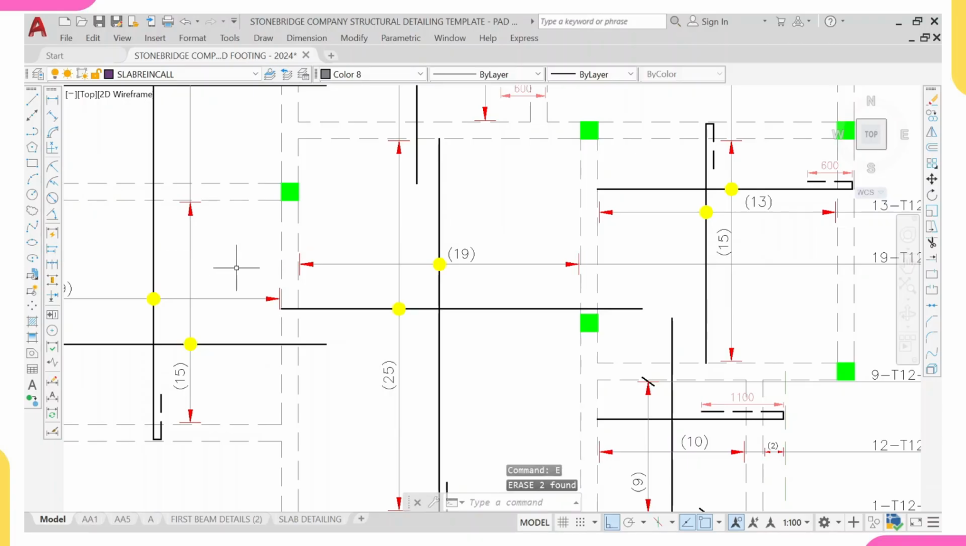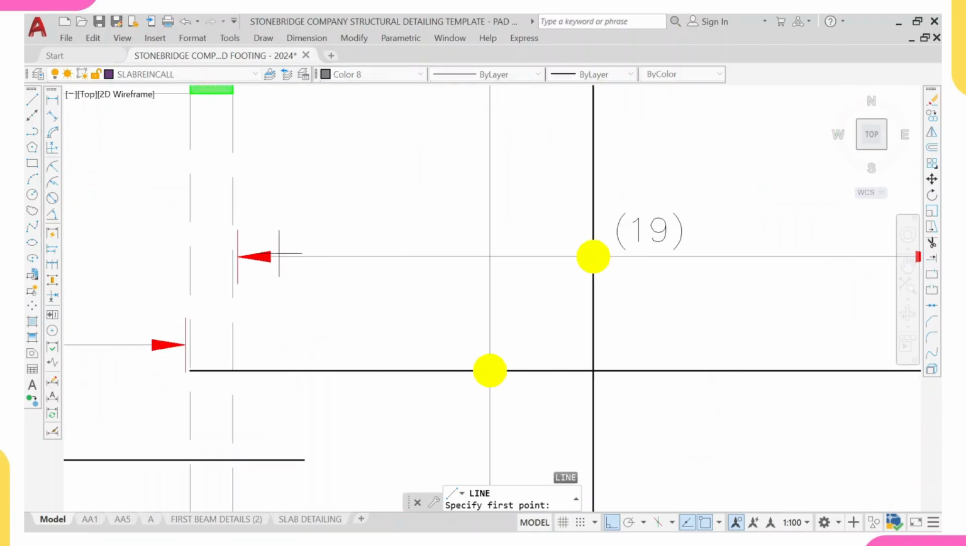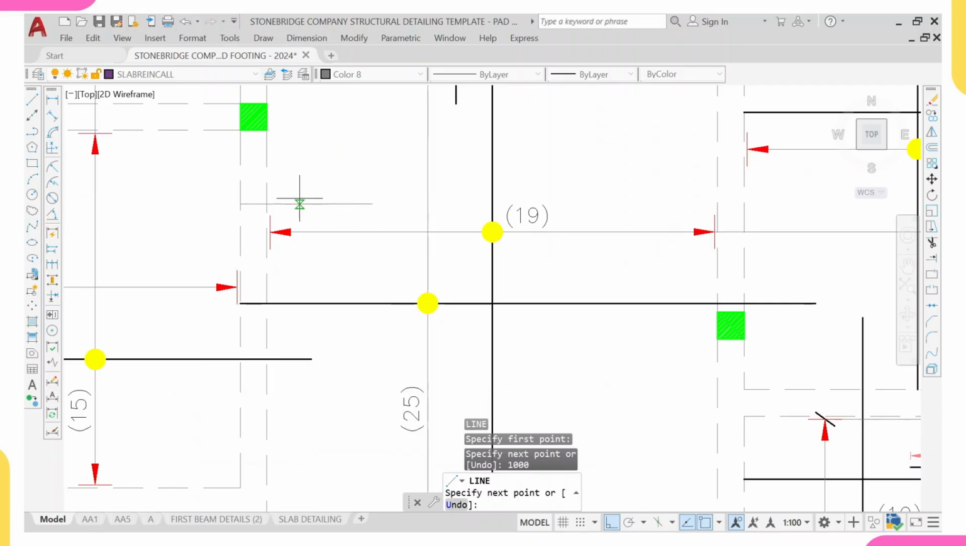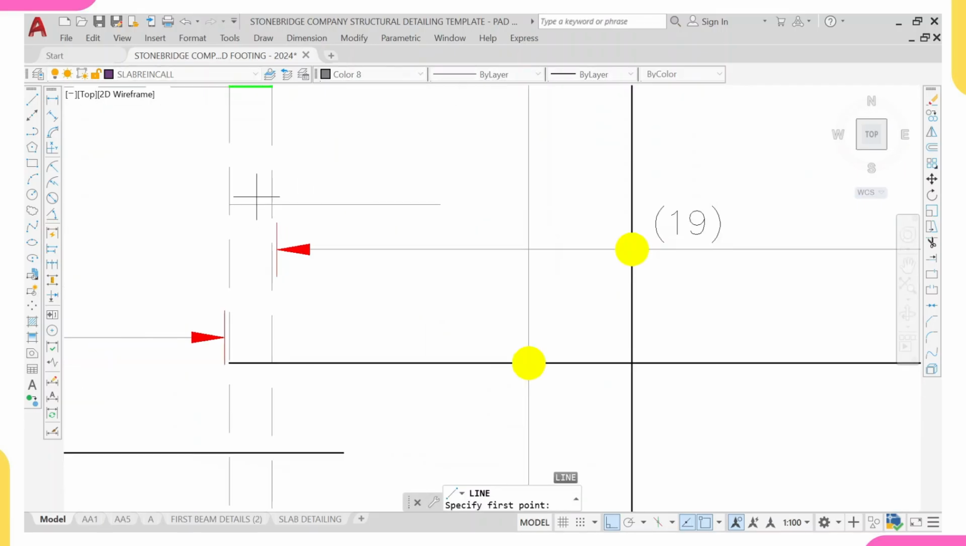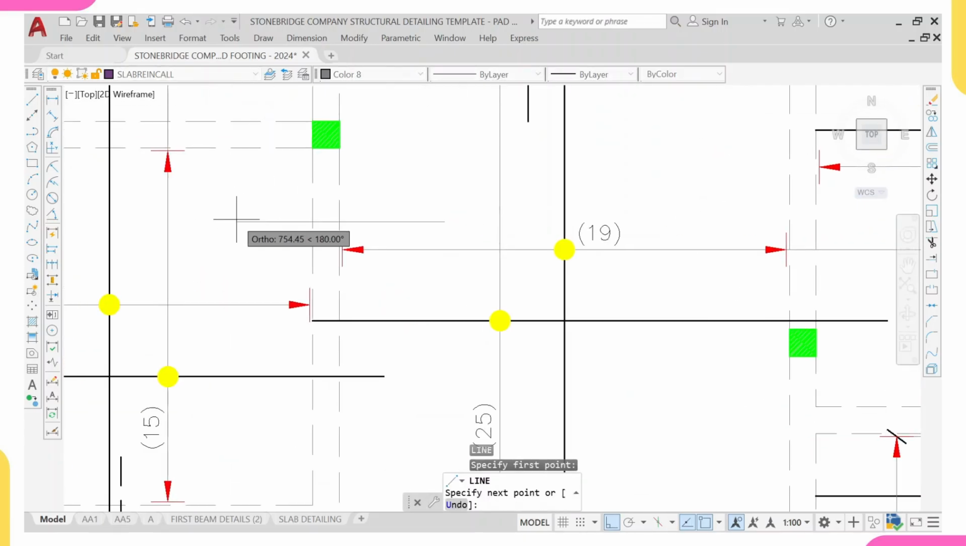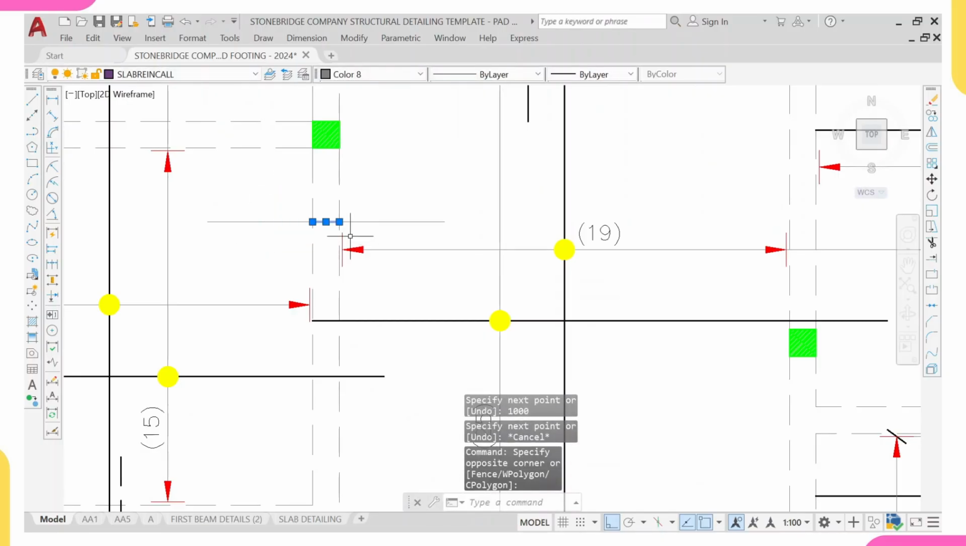So I'll click on E, enter. So I'll just do L, enter. I'll just place a line from here to here. The reason for this line is just to locate the center of this beam. I'll do L, enter. From here to here, this should be 1,000. That's for the top reinforcement. I will escape again. L, enter. Then I'll locate the center, from here to here should be 1,000 to 1,000. Enter. Then I'll delete this line.